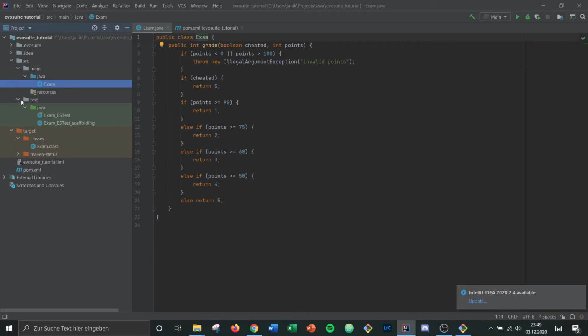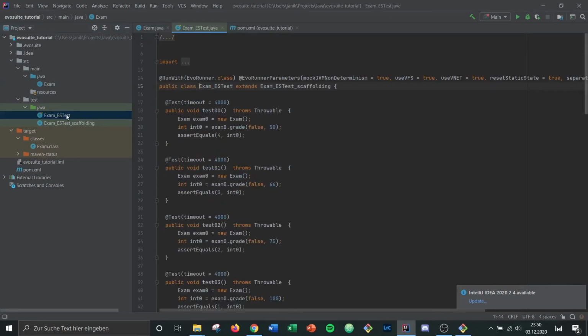As you can see here, our 2 tests have popped up. We have 2 new files, both for the class Exam. We have one file named ESTest and one file named ESTest_scaffolding. The scaffolding is kind of just a helper file for EvoSuite to create the tests, and the actual tests are contained in this ESTest file.